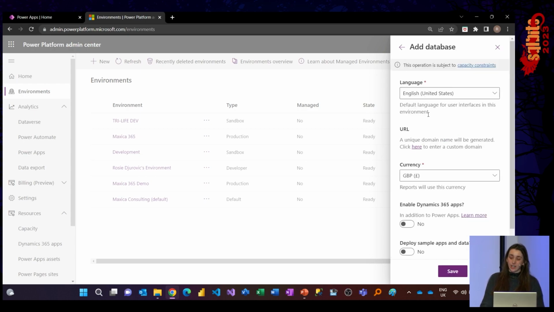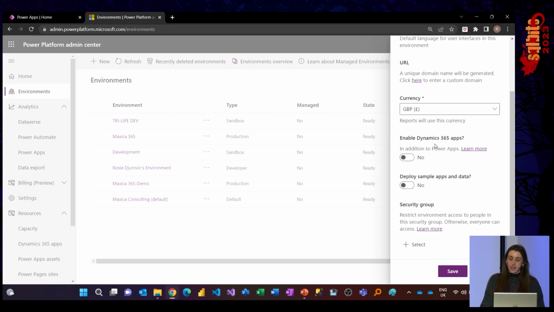We can select our language and put our unique domain name if we have one. And we can select the currency and deploy sample apps if we want to try out the system. We can also restrict the security in here, but we're going to come back later and build our security model in a slightly different way. So let's select Save.